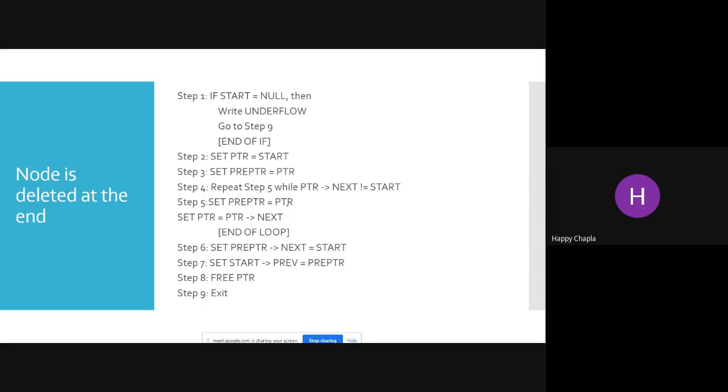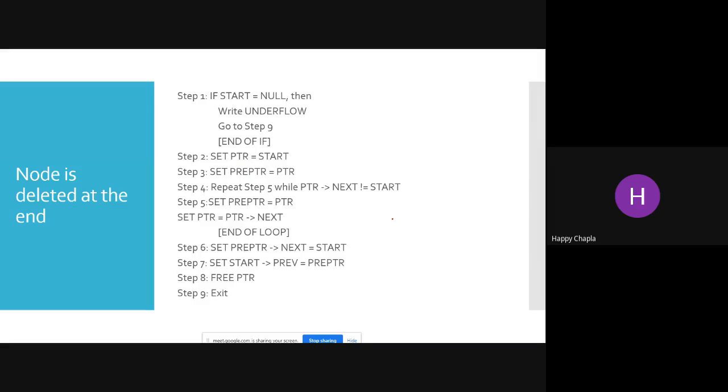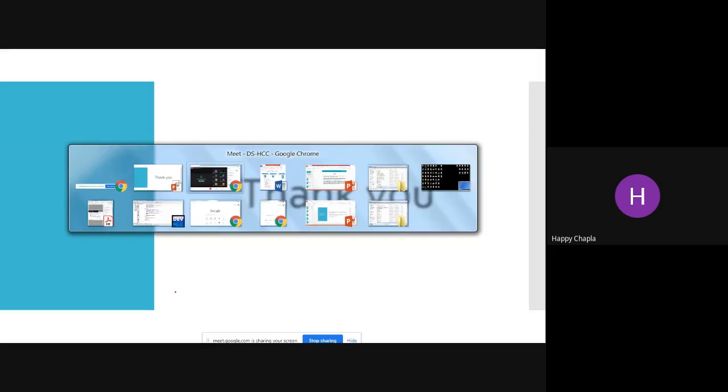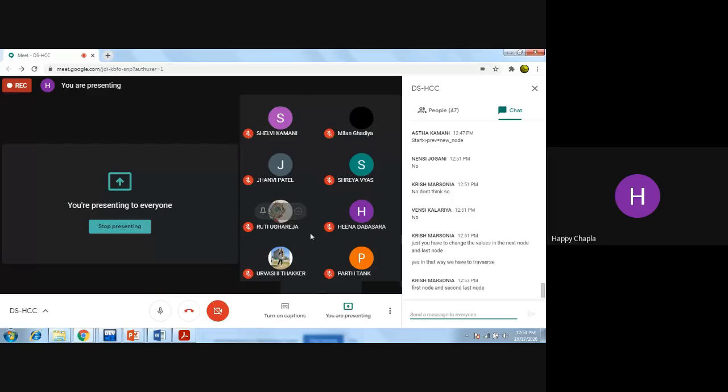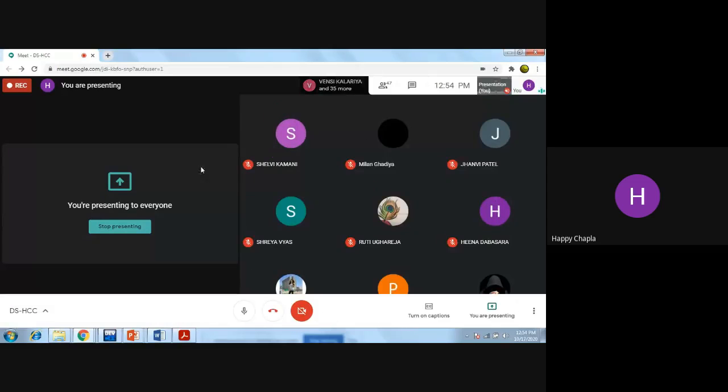Okay, so if I want to free my ptr, so my pre ptr will become the last node. Yes, so pre ptr of next, I am changing the address with the start node. Okay, and start node previous address, I am changing it with the pre ptr. Yes, first node and second last node. Yes, correct. So you just need to build only two links.